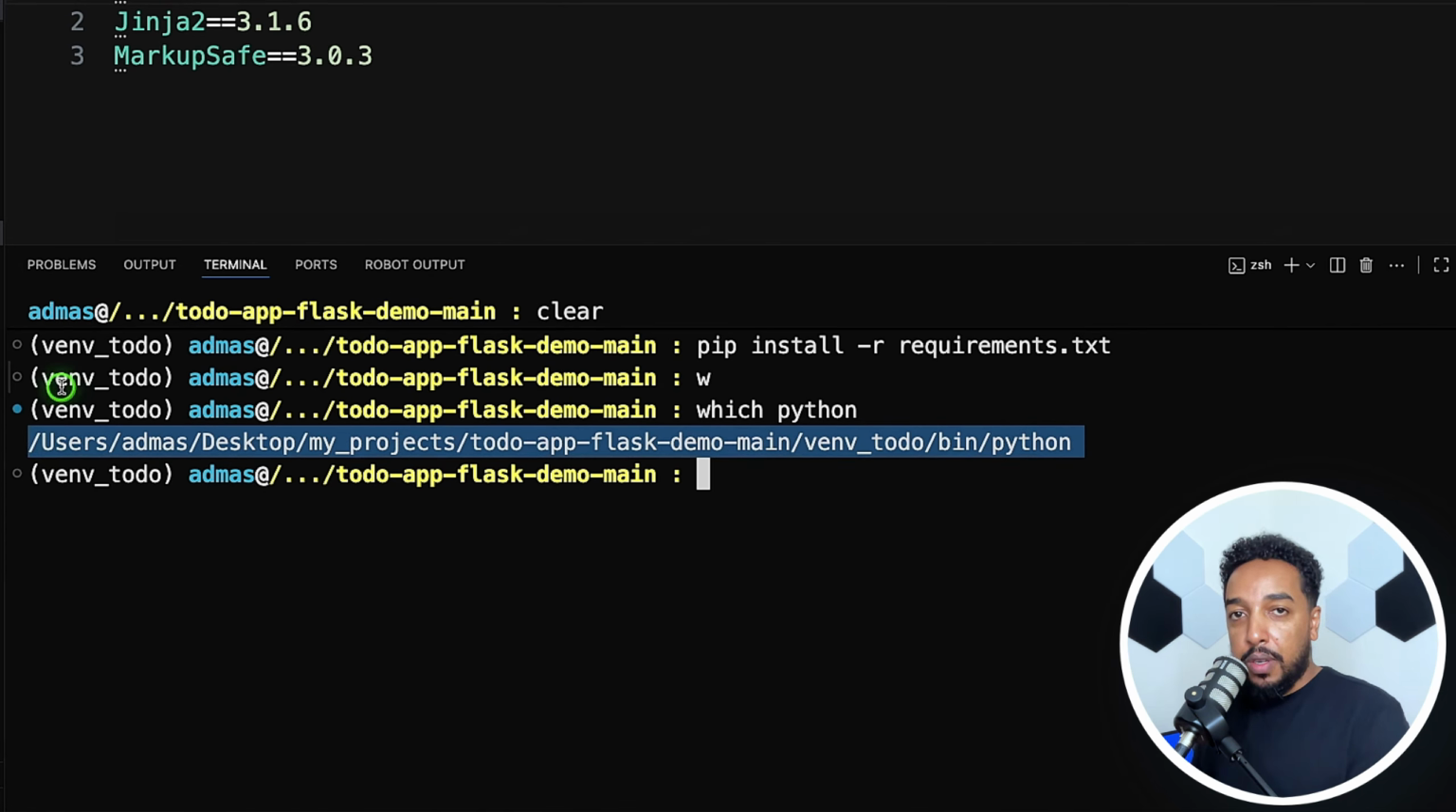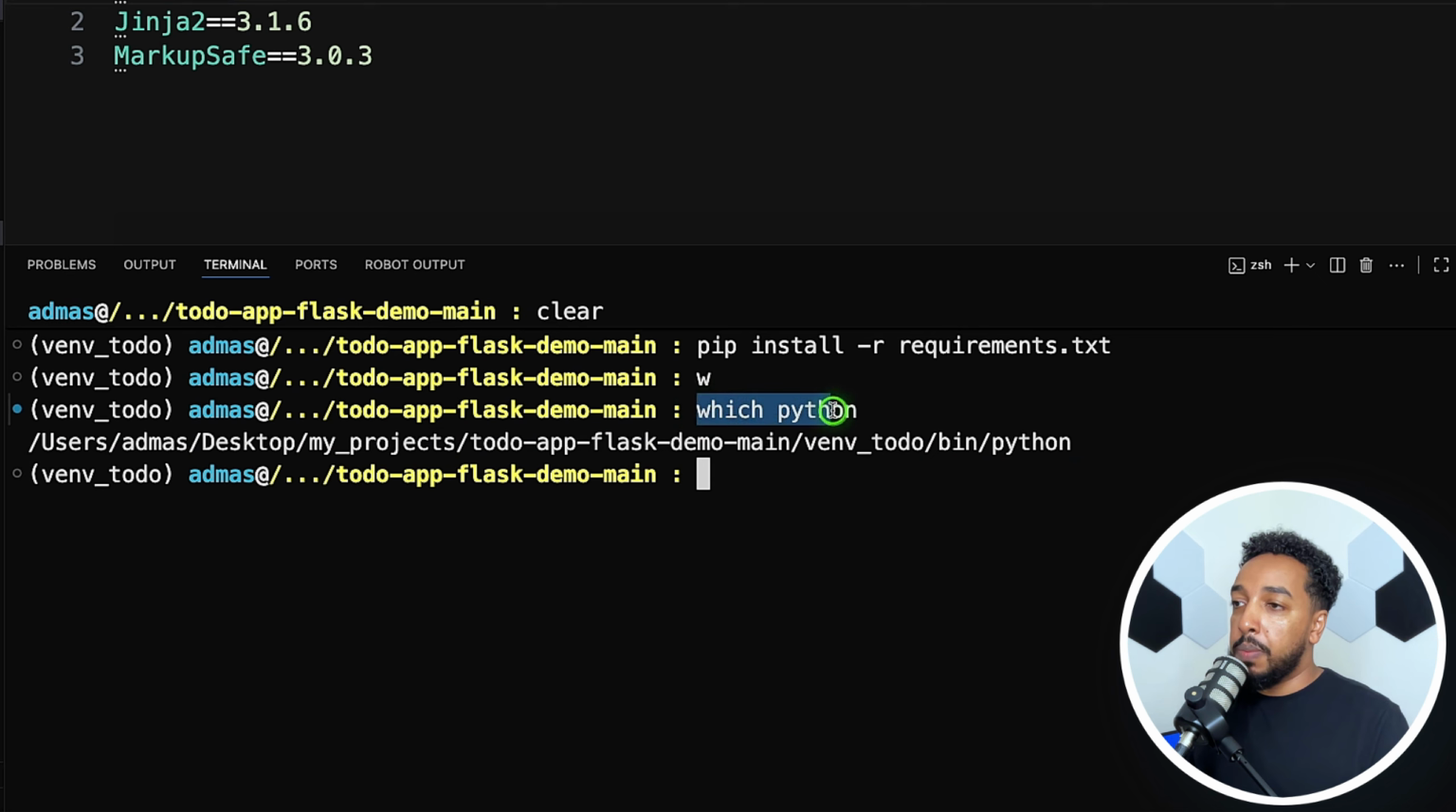When you run the Python command right now or a pip command, this is what I'm going to use. So this is one way to check if the virtual environment is activated or not. If I was not inside of the virtual environment, when I do which Python, it would have showed me my system path. The Python that's for my system, okay? That's just a little side note.